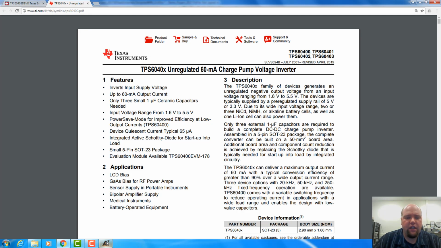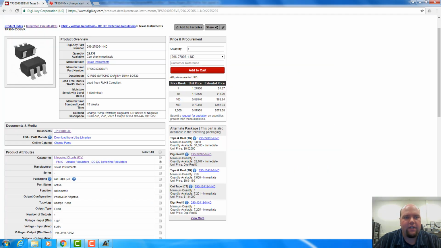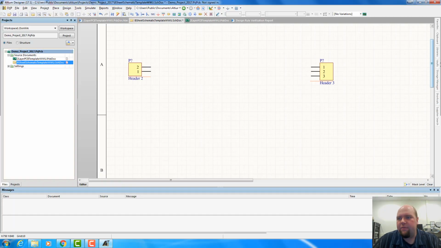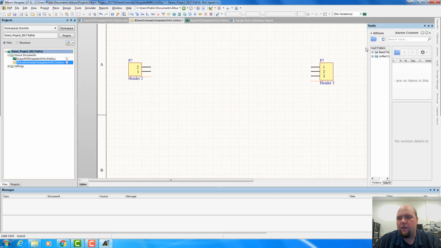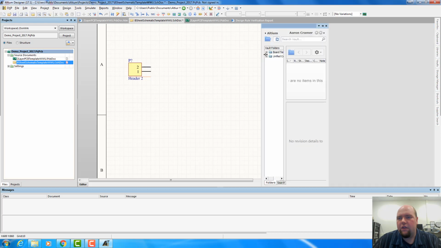So if we go back to Altium, this is the TPS6040, and actually we want to use the TPS6043, that's the one. If we go back to DigiKey, we have this TPS6043DBVR. Let's just copy that for a sec. If we go into Altium and we go to the vaults, so this is the vault.